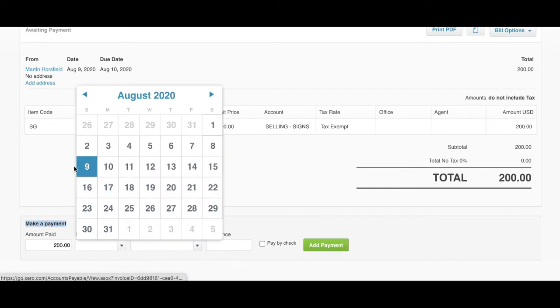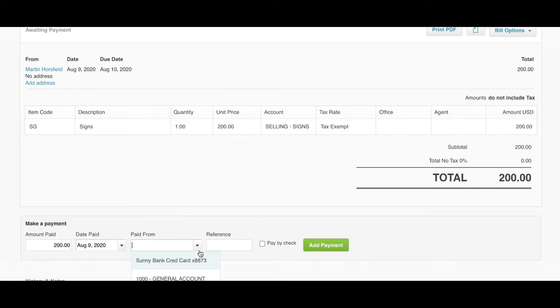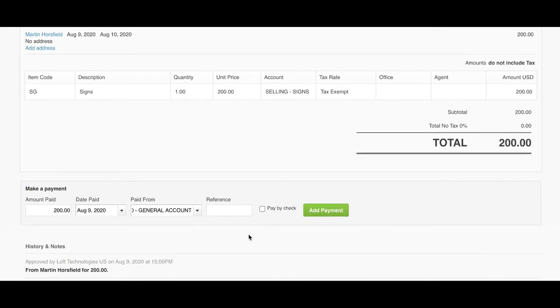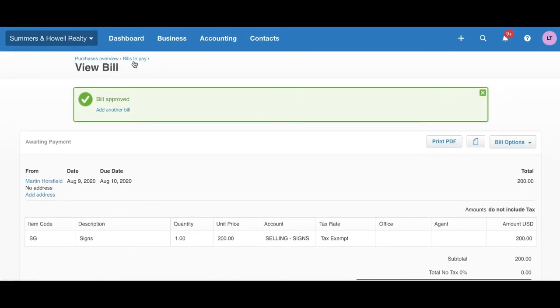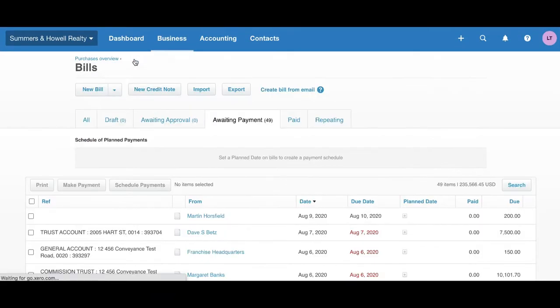You'll select the day you're paying the bill, the account you're paying from. If you're paying by check, you can check this box and hit the add payment button. If you're paying by direct deposit, you can leave a reference in here and then hit the green pay button as well. So that's how you generate a one-off bill on the fly.